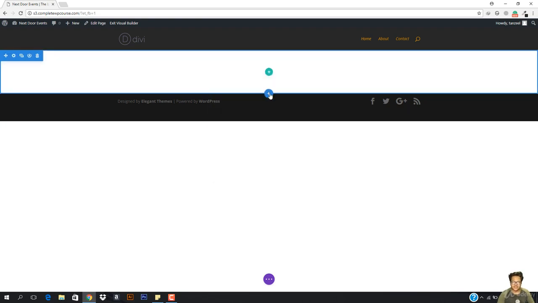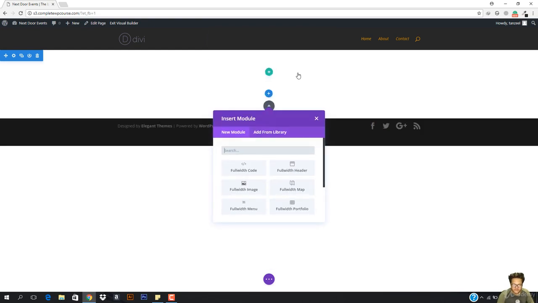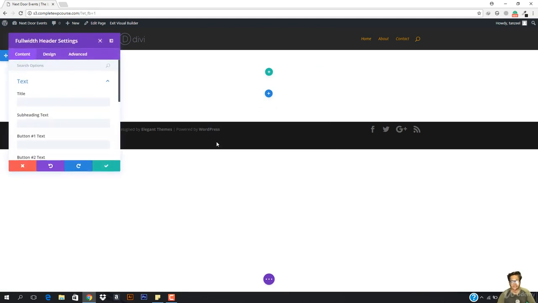So what I'm gonna do, I'm just gonna click this guy right here. Okay, and this is saying insert section. I'm just gonna click this full width. Okay, and then I want the full width header. Okay, this is done. I'm just gonna click here and you can see this is right here.